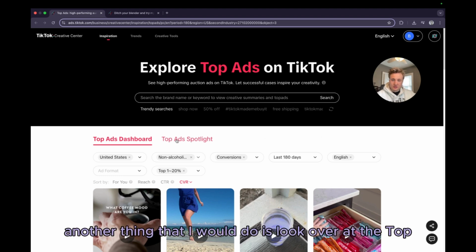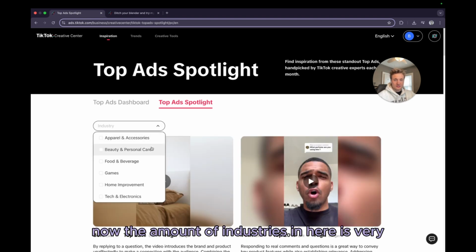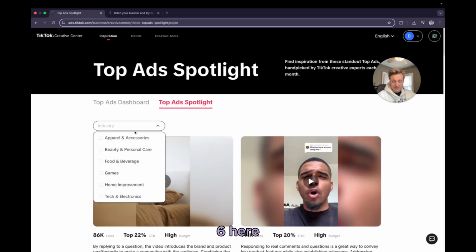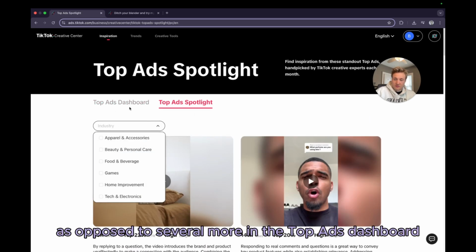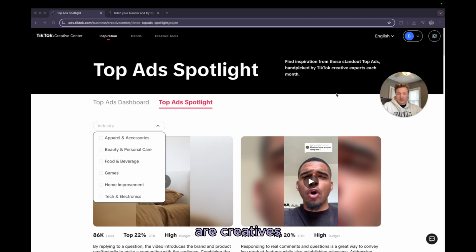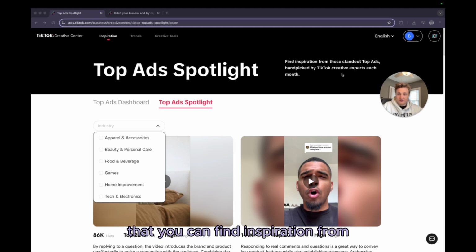Another thing that I would do is look over at the top ads spotlight. Now the amount of industries in here is very, very limited. I think there's only 6 here as opposed to several more in the top ads dashboard. But essentially what this is are creatives that are handpicked by TikTok's creative experts that you can find inspiration from. So these are top ads that, in the opinion of TikTok's creative experts, really stand out and are really solid in these specific industries.